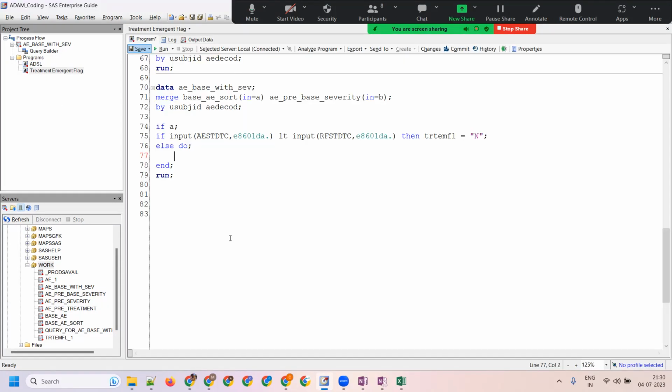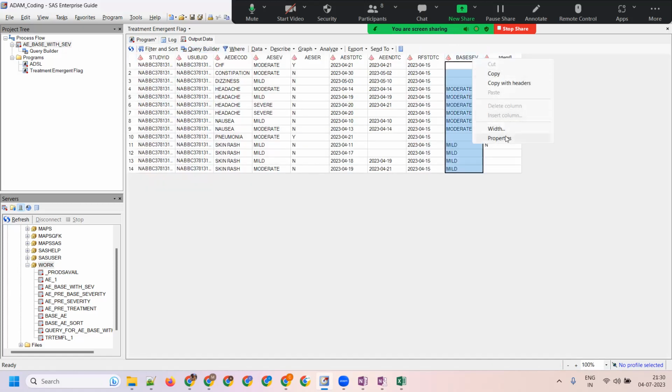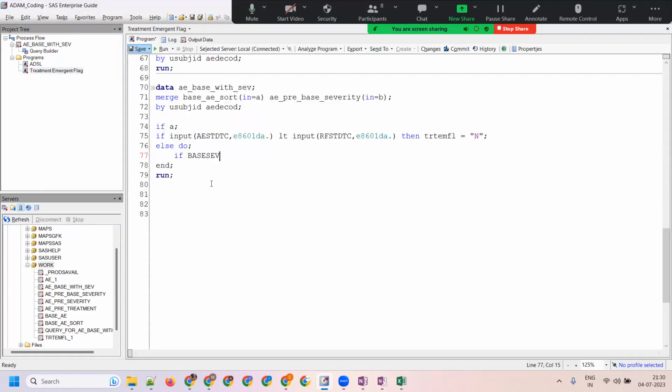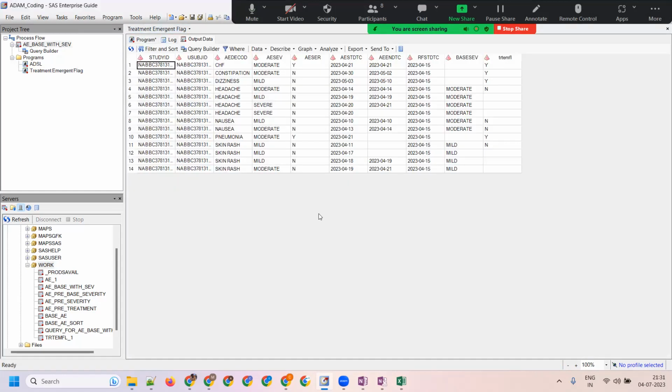What is the condition here? Now I have to write the first condition. If the base severity, the one that you have calculated just now, is equal to missing, then irrespective of anything, the treatment emergent flag is equal to Y. Right? Now run this one. Now what happened?